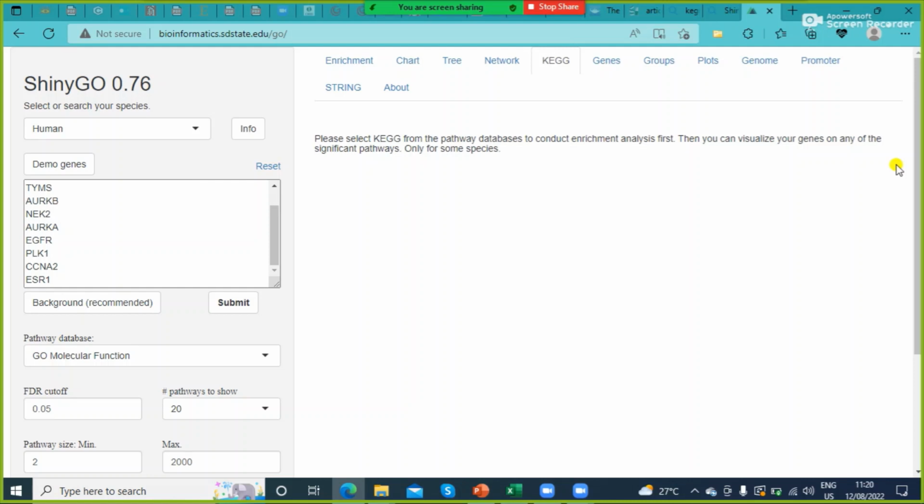Sorry, what is the main idea of the GO and the KEGG pathway? What's the difference between both of them? Because they are getting the data from the same database. So what's the difference between both of them?